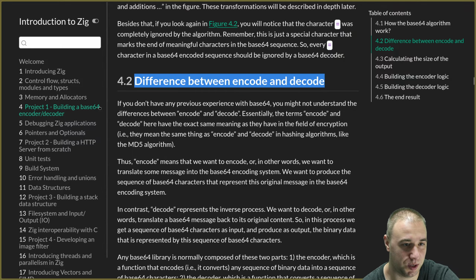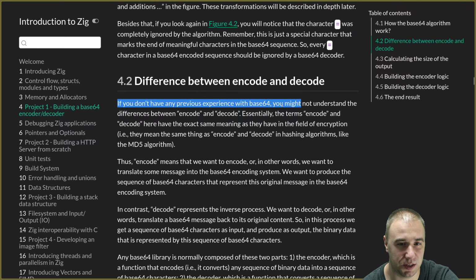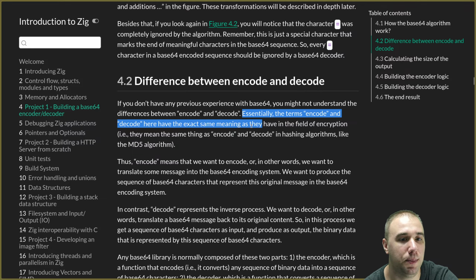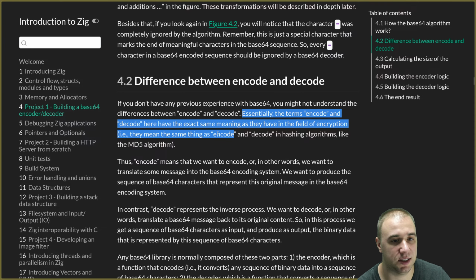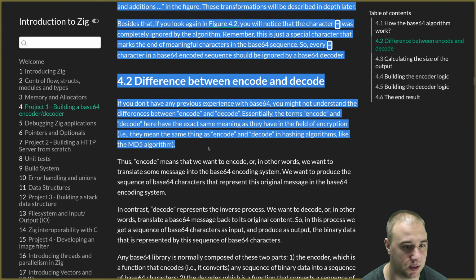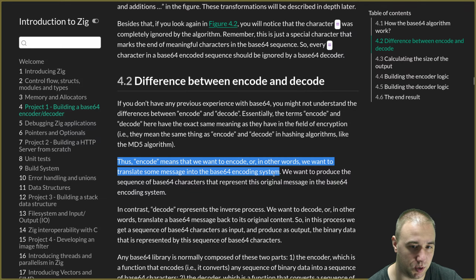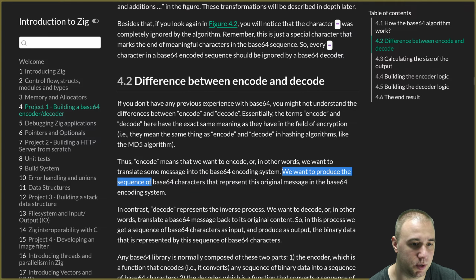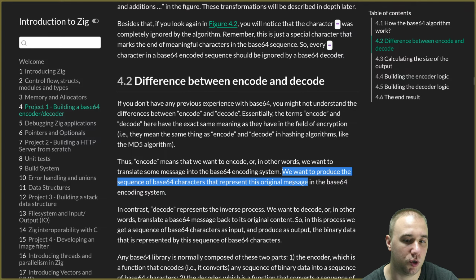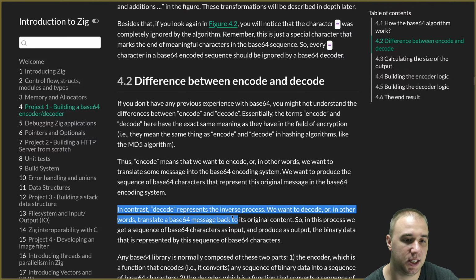Difference between encode and decode. If you don't have any previous experience with base64, you might not understand the differences between encode and decode. Essentially, the terms encode and decode here have the exact same meaning as they have in the field of encryption. For example, they mean the same thing as encode and decode in hashing algorithms. Thus, encode means that we want to translate some message into the base64 encoding system. We want to produce the sequence of base64 characters that represent this original message in the base64 encoding system. In contrast, decode represents the inverse process.